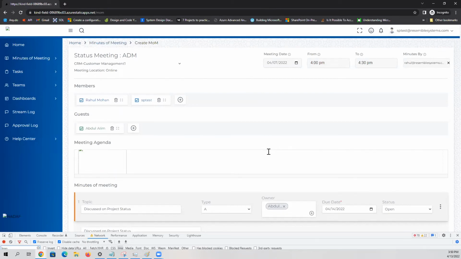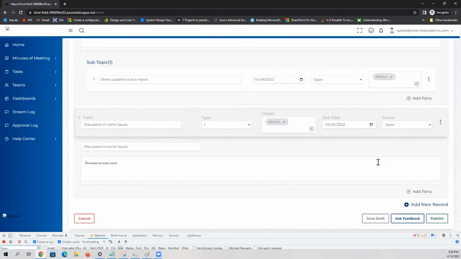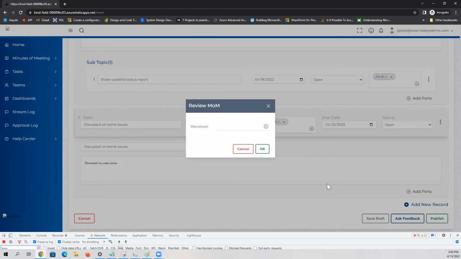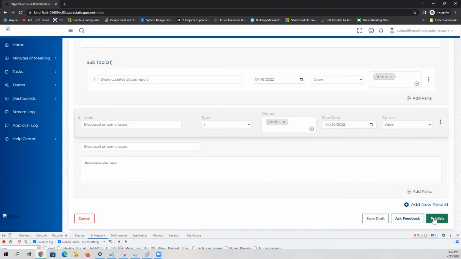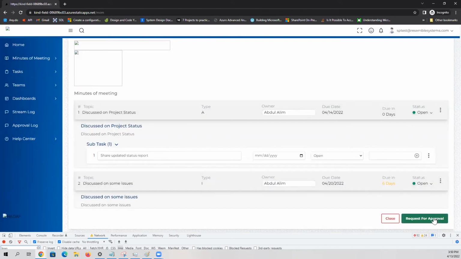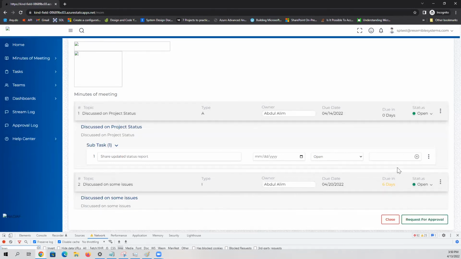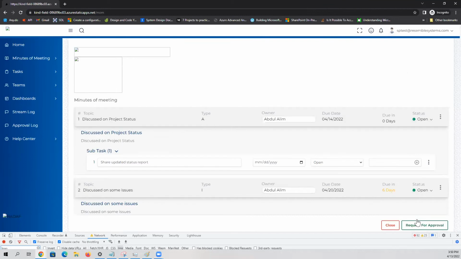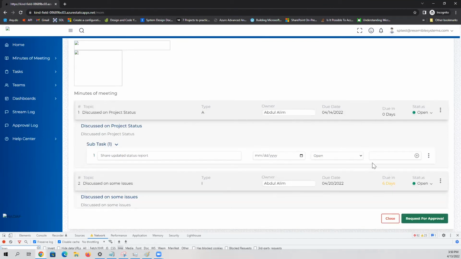Okay. And once that is done, I can save as draft, or I can ask someone to give feedback. Suppose you want someone to review this before it is published to everyone, I can add the reviewers, or I can directly publish this. Okay, so after publishing, I can even send this for some approvals. Okay, request for approval, maybe if you want to update or something.